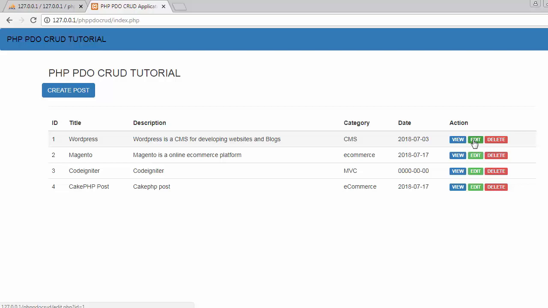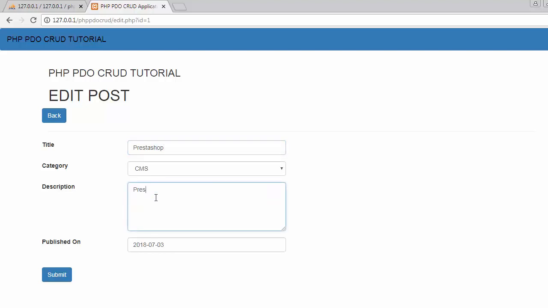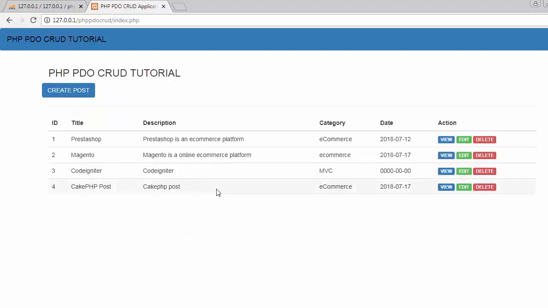So now let's change the post details of the first post. Let's click on edit. Now let's change it to PrestaShop. PrestaShop is an e-commerce platform. Now let's change it to e-commerce, and when I click on submit, you can see the information is updated successfully. All the information gets updated successfully.